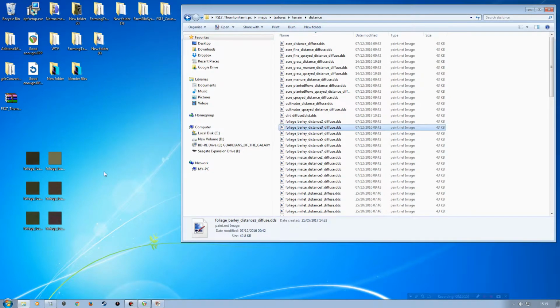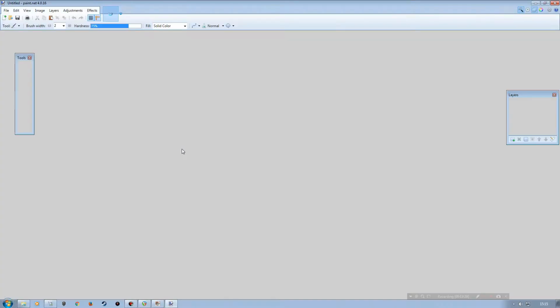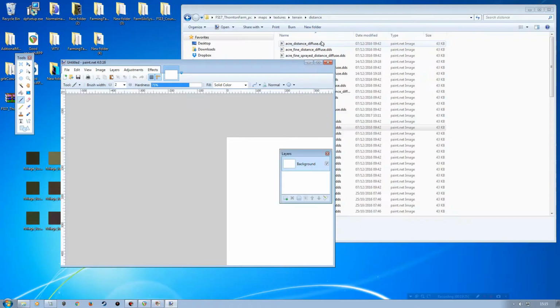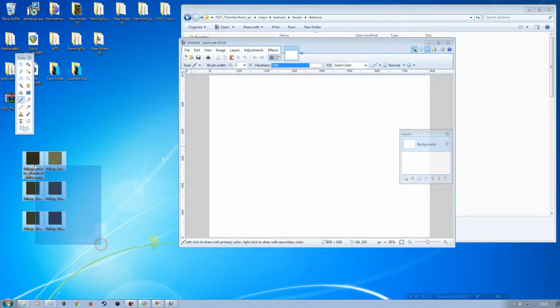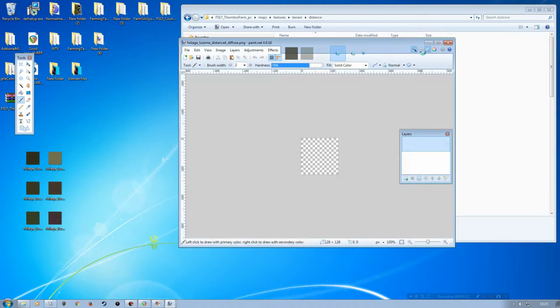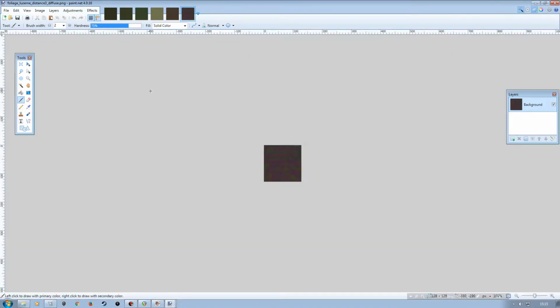and then save it as a DXT1 at 256 by 256 with mipmap. So what I'm going to do here is open up paint.net first of all, and then highlight all of those. I'm going to drag them into paint.net and open them so it opens them as individual files.